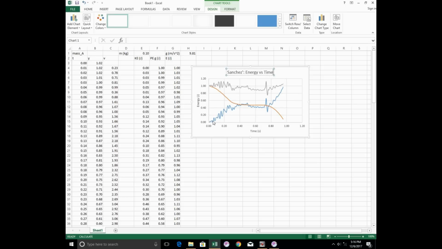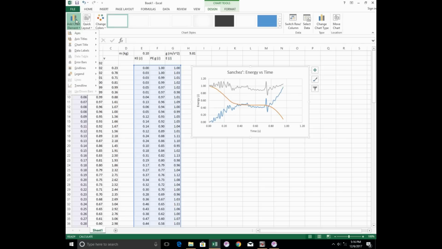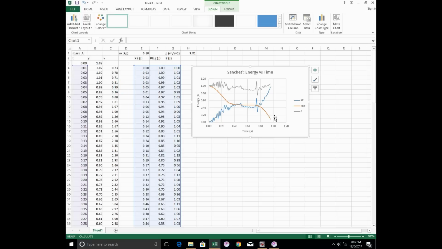Our big problem is this. We have 3 different types of energy that are graphed. So there's one more thing I want you to add. Add chart element. And depending on what version you're using, it may even come up with this. We're looking for a legend. Let's put it on the right. There we go. That tells me that the kinetic energy is in blue, my gravitational potential energy is in orange, and my total energy is in gray.